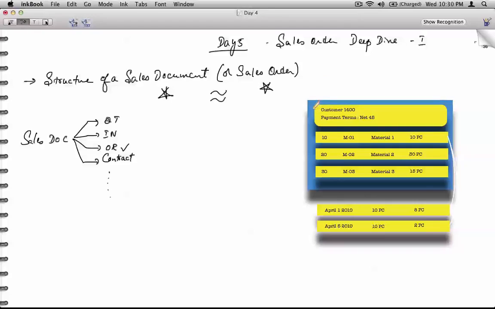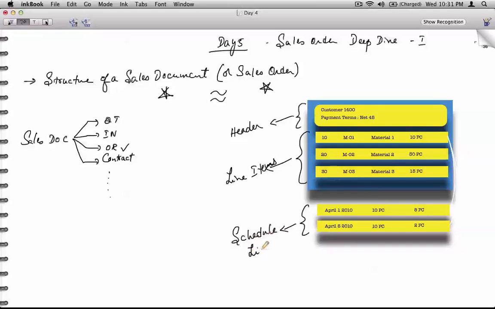Okay, so a sales document or a sales order contains mainly 3 pieces. The first one, this is the header. These are line items, and these are called schedule lines. Now each order will contain one header.